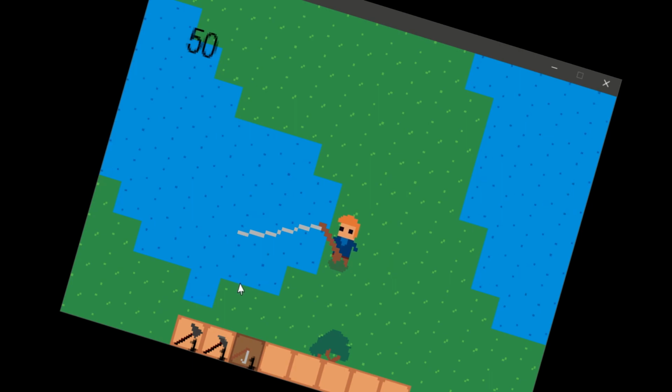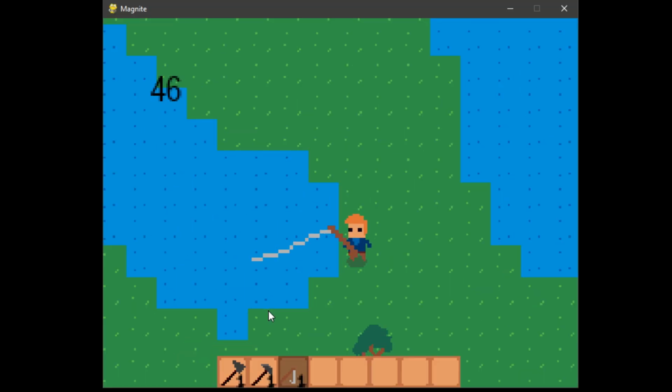Yeah, there isn't really much else to say here. You can just cast the rod into the water, and when it goes down, you click and can reel in a fish. Now, I think this is where we're going to leave this devlog.